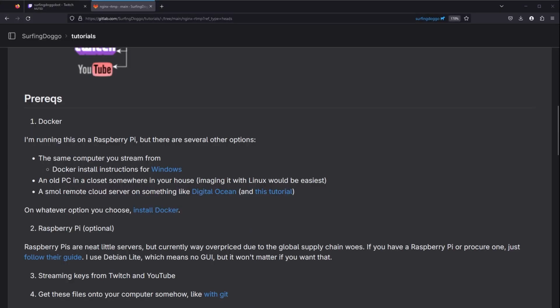You need Docker. That is the single main requirement. It can be on any system. It can actually be on the same system that you stream from, which is probably Windows. It can be Apple. It can be an old PC that you stick in the closet. It can be a remote server if you want to dive into a little bit of cloud stuff. Raspberry Pis right now are going for really expensive, like twice as much as they should be because of the global supply chain issues. So if you have one laying around, it's a great option.